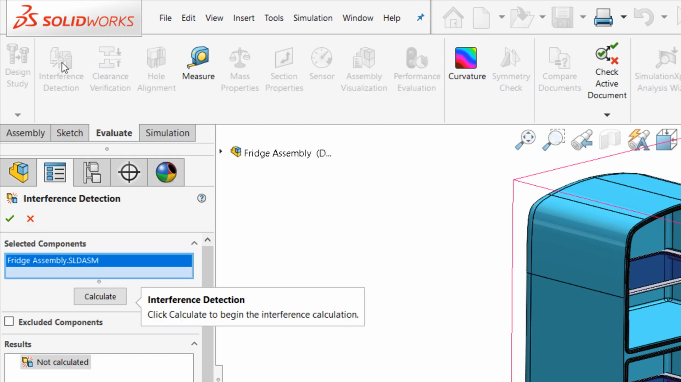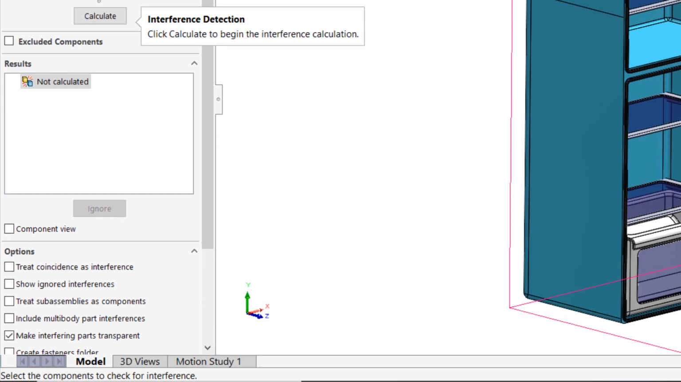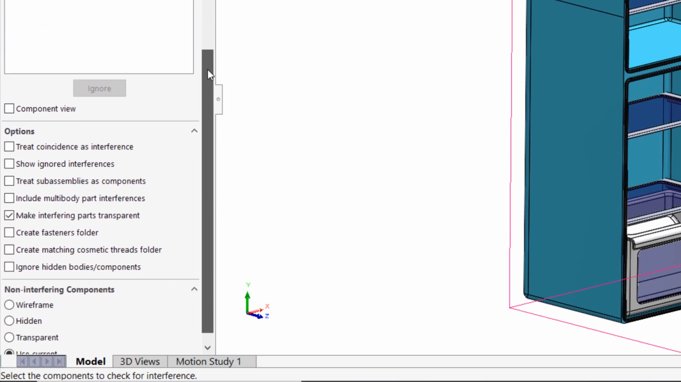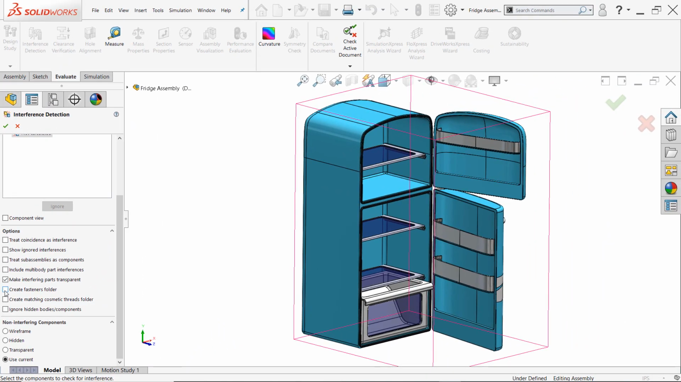The Property Manager has several options, many of which are self-explanatory, but some of them may require a bit of clarification. For example, treat subassemblies as components will view subassemblies as single components so that interferences between a subassembly's components are not detected. Additionally, creating a fasteners folder separates interferences between fasteners, like a nut and a bolt, into a separate folder because these interferences are generally ignored. So that's a couple of these options.